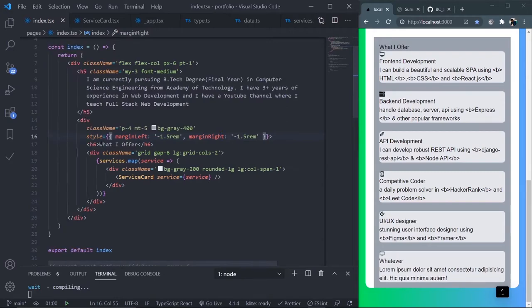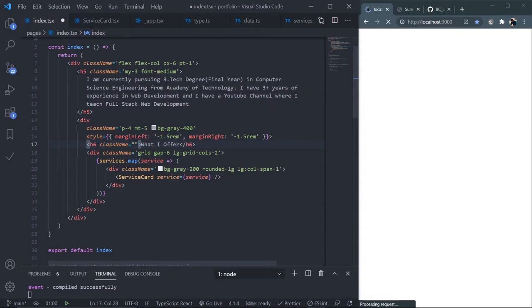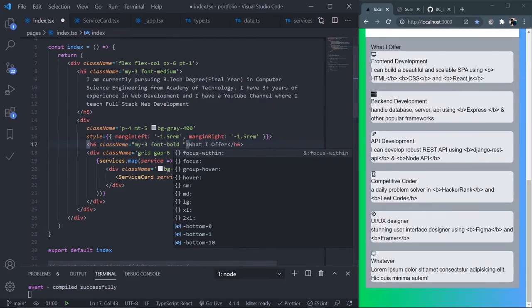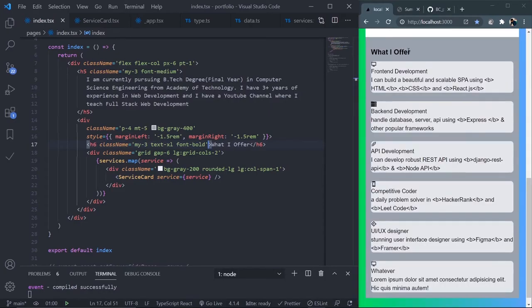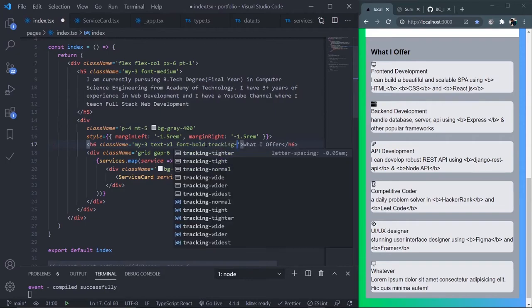Nice. Target this H6, what I offer. Add class name, margin Y 3 unit. Font bold. Bold is better. Increase the text size, so text XL. Save this. Only thing I hate about this Next.js is this hot reloading time. It takes around 10 or 15 seconds to reload the page. Okay, so what I offer? Just use some letter spacing. So for that, I can use the class tracking. Tracking wide or wider. Go for wide.